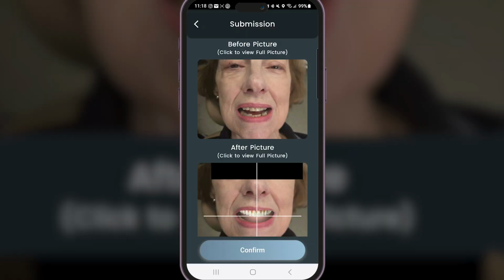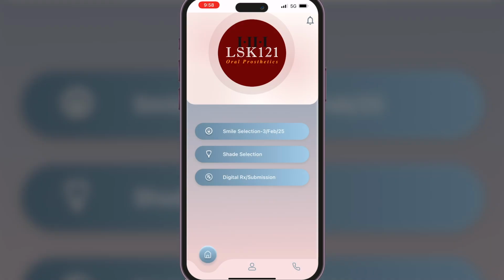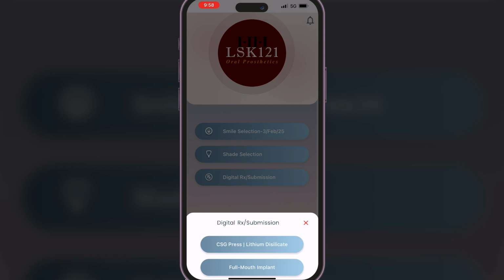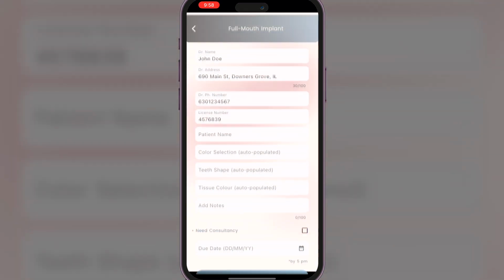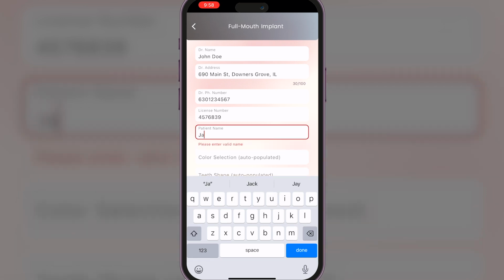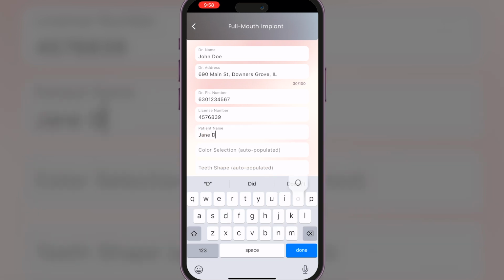Finally, let's look at the Digital RX submission form. You can also get to this step automatically from the home screen. Select the Digital RX submission type. Choose between CSG Press, Lithium Disilicate, or Full Mouth Implant RX forms. Fill out all the necessary information, then click Submit.